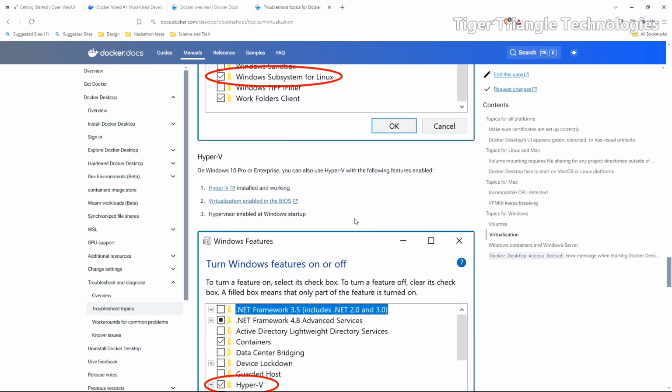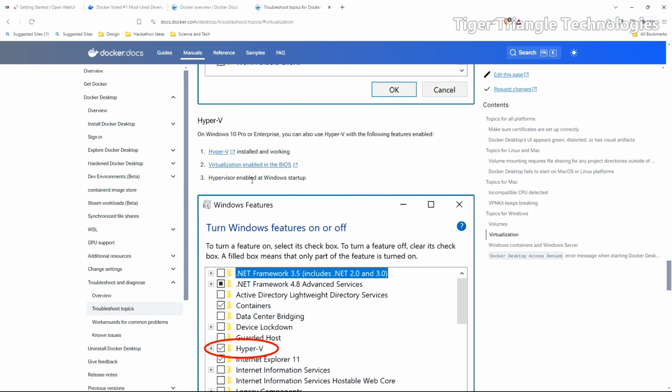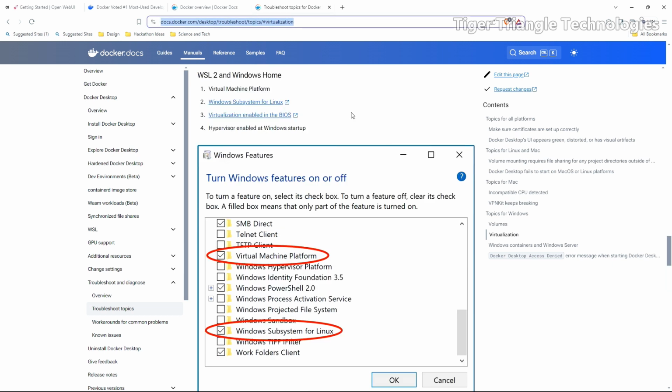If you have Pro or Enterprise, you're just going to need Hyper-V installed and working, virtualization enabled in BIOS, and Hyper-V enabled. So the reason I ran into the error, I didn't have virtualization enabled in the BIOS.